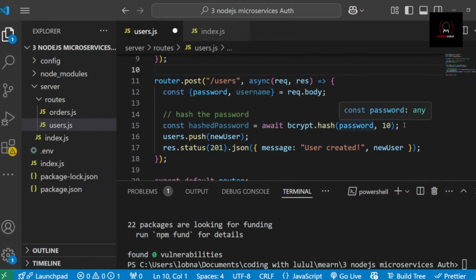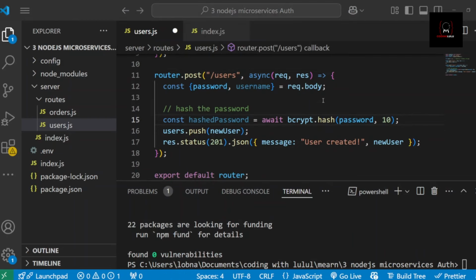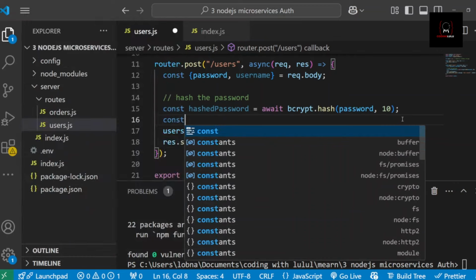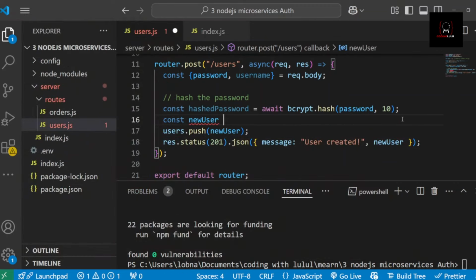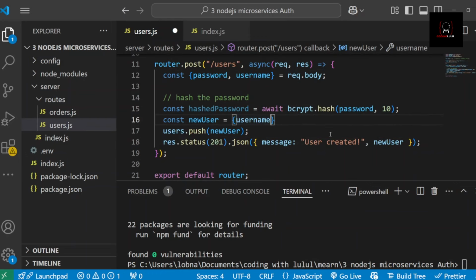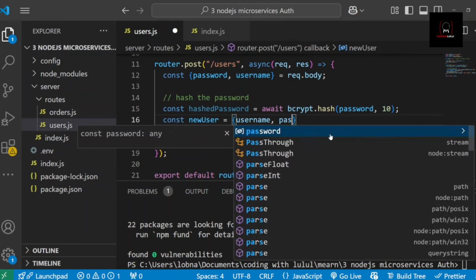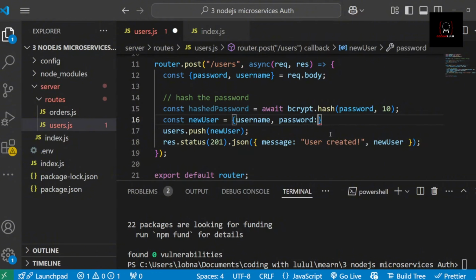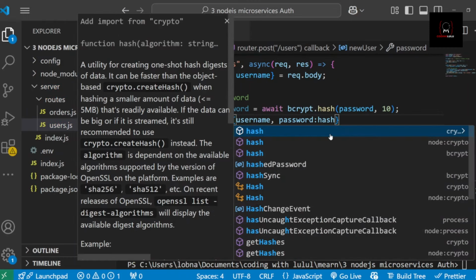Now the next thing is to create our new user. So const newUser, and that will be equal to an object with a username equal to the username that we're accessing here from the request body. Again, because the variable names are the same, I'll just use the shortcut and remove this. Then the second thing we'll be creating in our object is the password, of course, but we'll be passing on the hashed password and not the actual password, okay? So hashedPassword.